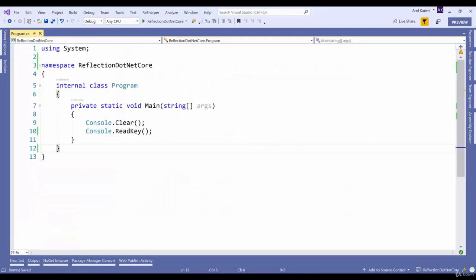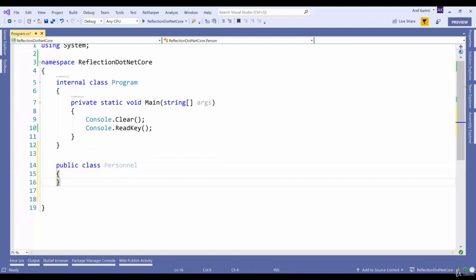So there are two more types that we need to learn. One of them is field info, which is information about fields, and the other one is property info, which is information about properties. So let's create a new class. Let's say we have a public class, and let's call it Personnel. This class has a field. Let's call it public readonly int personnel ID, and we just leave it as it is.